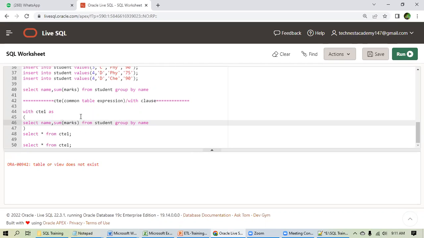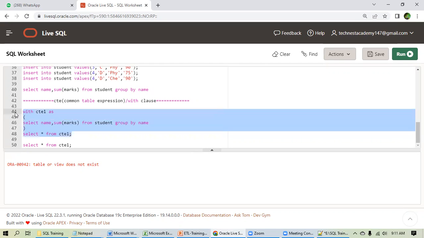Now, what happened? I executed this query and showed it to my manager. I told him, sir, this is the total marks of each and every student. My manager, the principal, said, okay, fine, Tanvir, good. You are showing the total marks of each and every student.